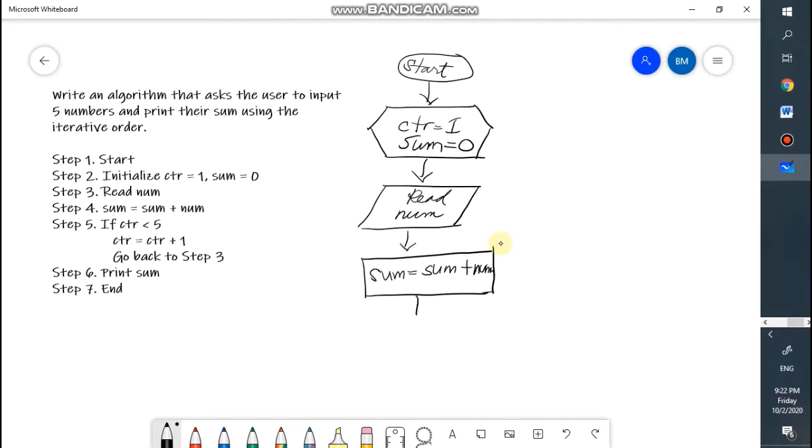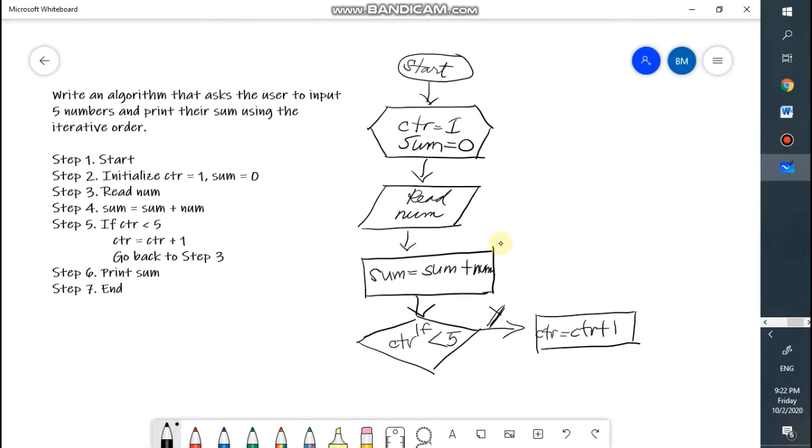The next step, which is step number 5, is to test whether the counter has reached its limit or has reached the value of 5. So, decision symbol. If CTR is less than 5, so if yes, then we will increment the counter. It's equal to counter plus 1. And then we will go back again to step 3, which is read the number.